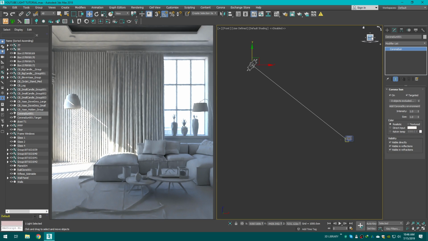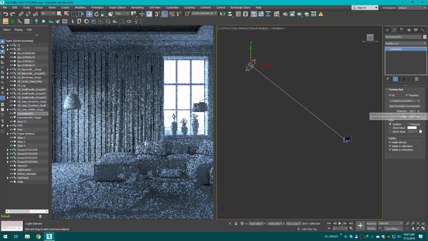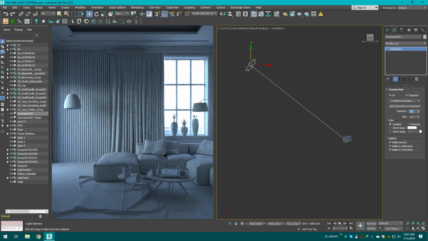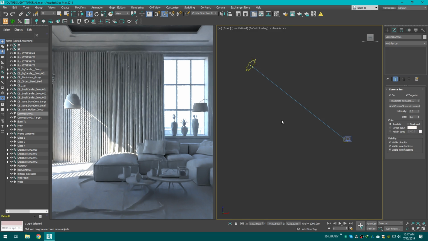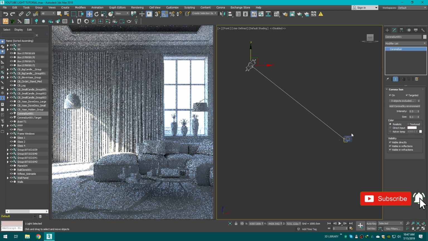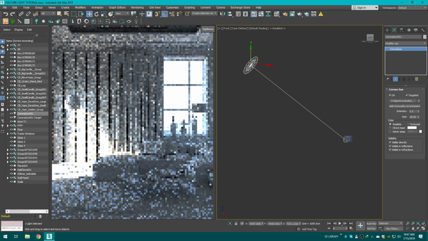So for the Corona Sun settings, you can increase the intensity as much as you want or decrease it as much as you want. I'm going to take an intensity of 0.5 for the scene, I think. Yeah, it's looking pretty good. And you have your size here where you can increase it to make the sun disk bigger or decrease it to make it smaller. The smaller the size is, the sharper the details and the shadows. The higher the value, you can see that the shadows are blurred now.